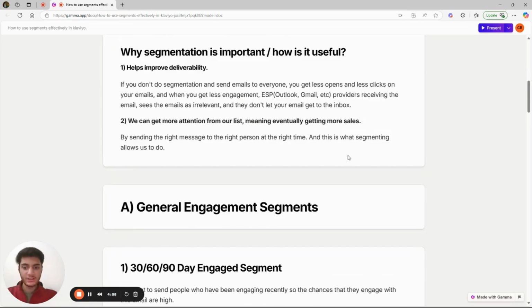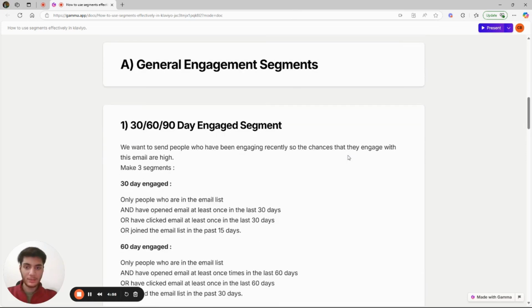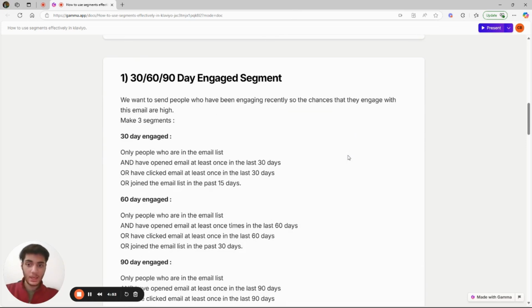Now let's get to the first type of segment, based on general engagement. This would be for when we are sending 2 to 3 campaigns every single week. This is high volume, and we need to send these emails to people who we know would be engaging, so our deliverability is not damaged in the process. So you can filter for people who engaged in the past 30 days, past 60 days, and past 90 days.